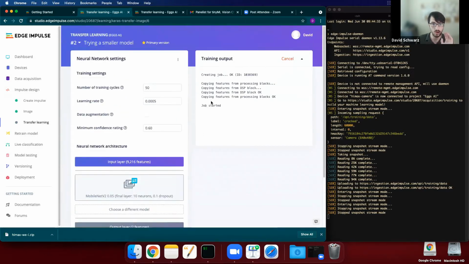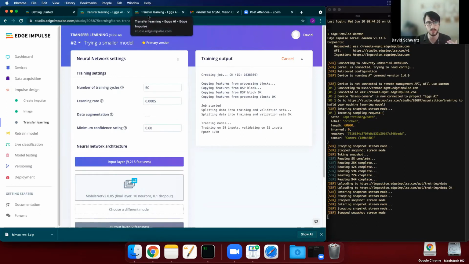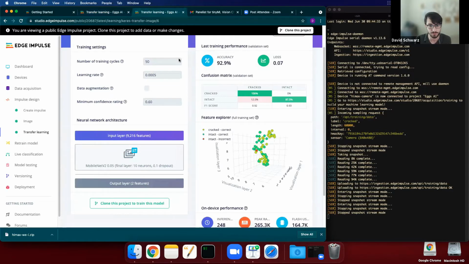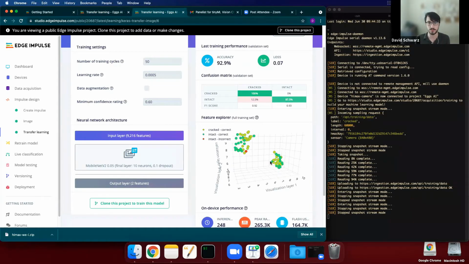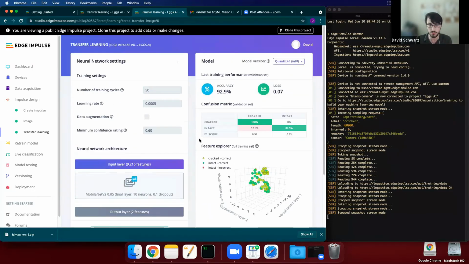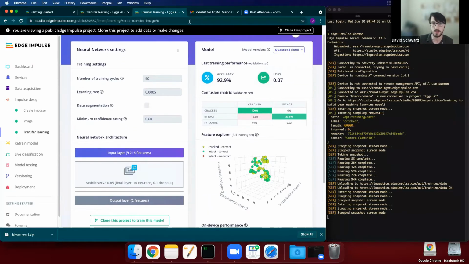And so while this is going, I'm going to hop to a copy of the project that I've made that already has this training complete. But as we'll see, this training is not going to take very long, so we can tab back to this project in just a little bit. Once training is complete, you'll be presented with this view. This view shows you three things. First, it shows you the model and its training performance.